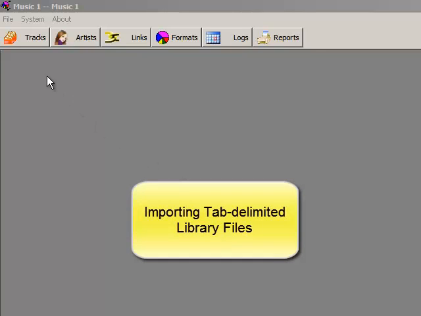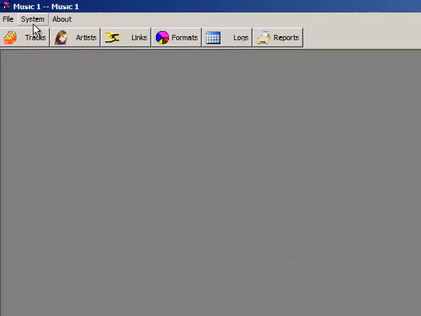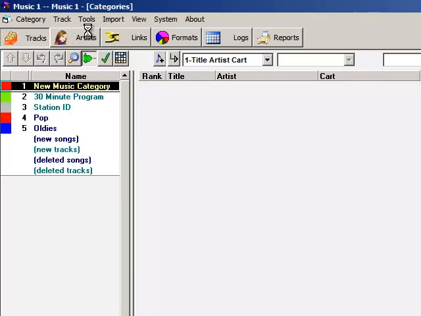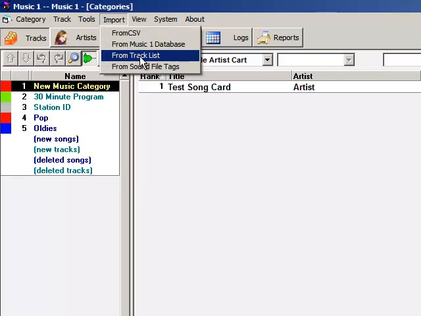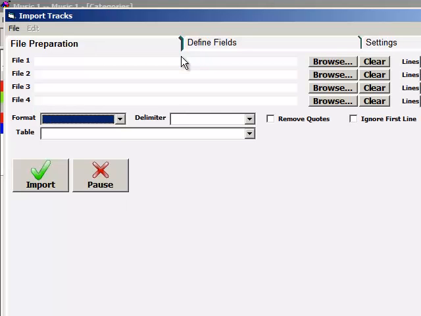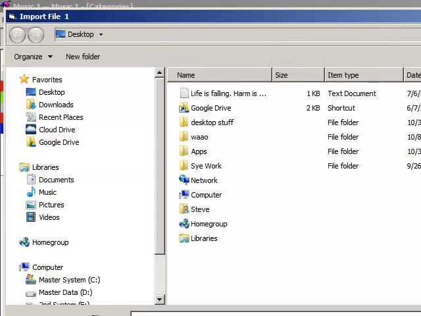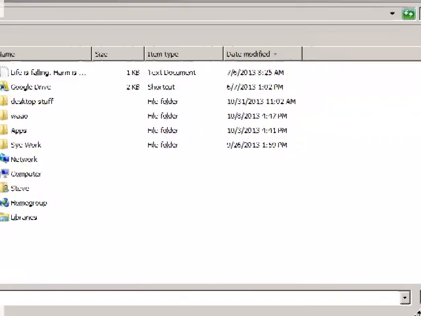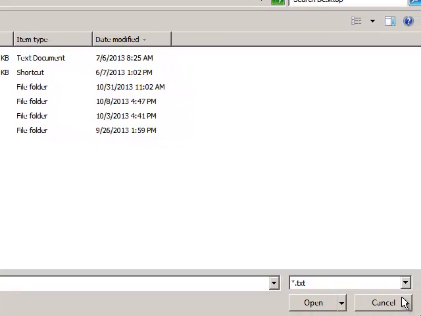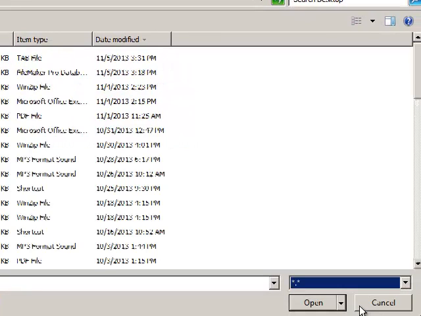We're going to import a Tab-Delimited file now. Open the menu Import from Track List. To locate the file you want to import, click the first Browse button. Change the file type from *.txt to *.* so Music One can see all of the file types.